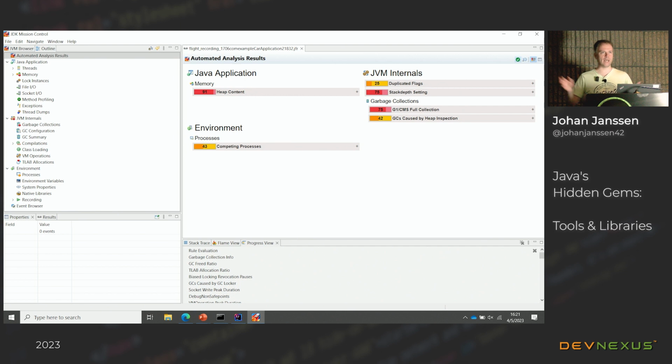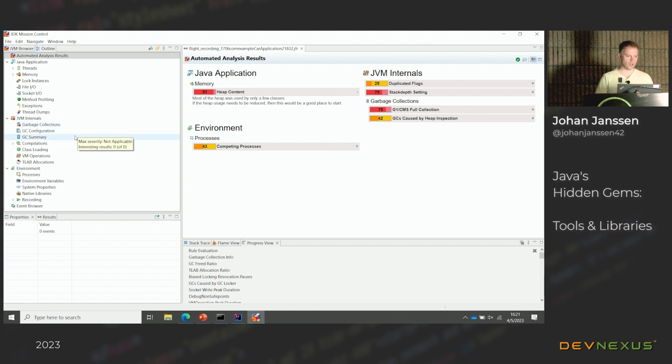And separate from that, we have JDK Mission Control. It's not related to Gatling, it's just that I can now show two tools at the same time. And this basically analyzes what went on in my application. So here it said, okay, have a look at your heap because it looks a bit weird. It was used by a few classes. Yeah, I have a really simple application, so that's why.